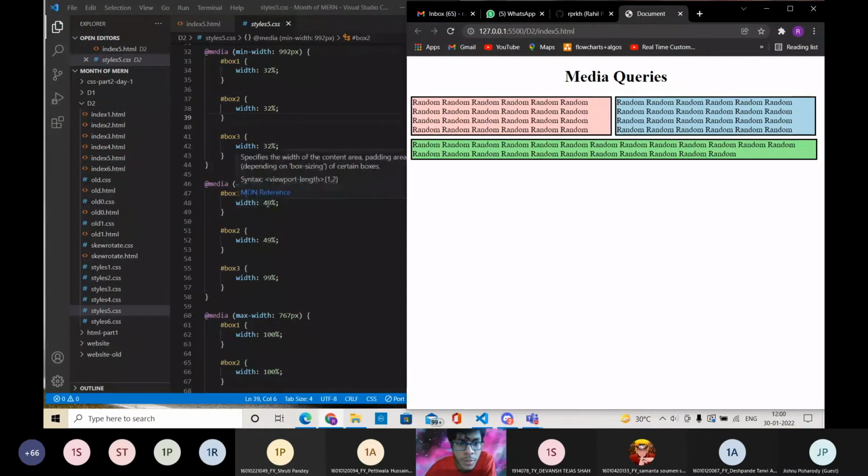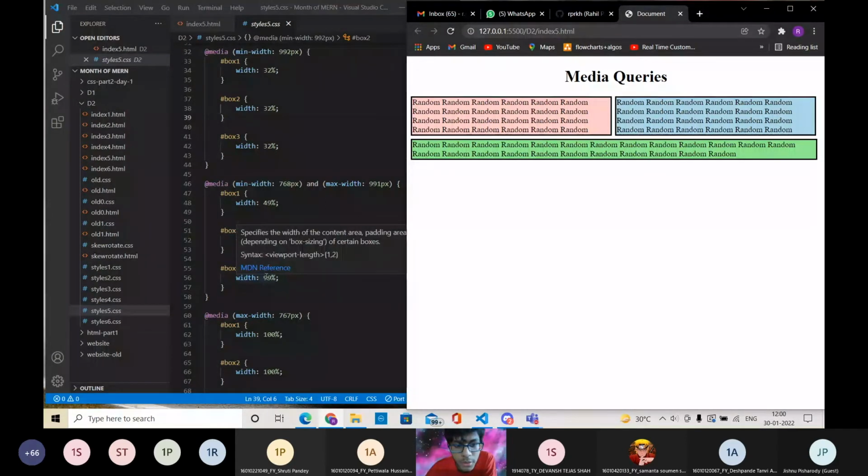So box 1 and box 2 will have a width of 49 pixels. So they will take up the entire first row of my browser window. And then box 3 will have a width of like 99%. So it will take up this entire last row.